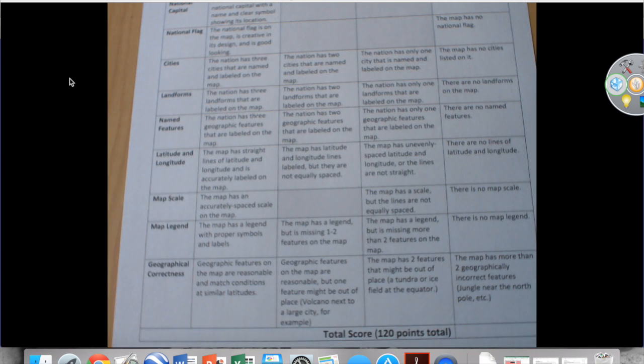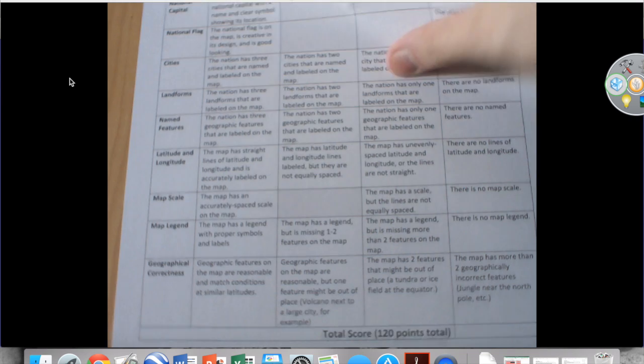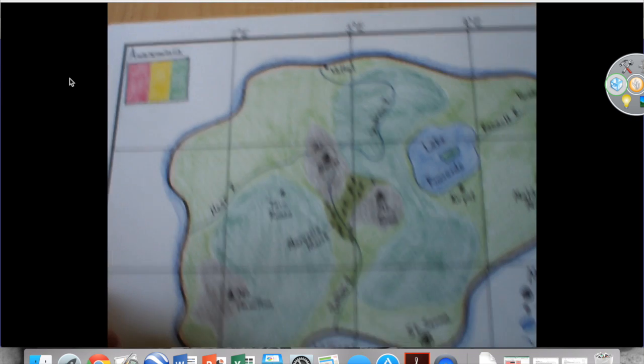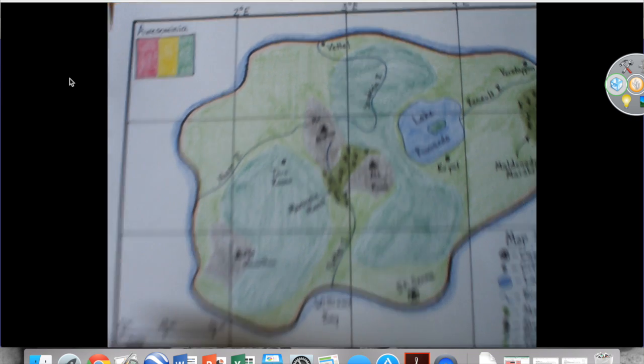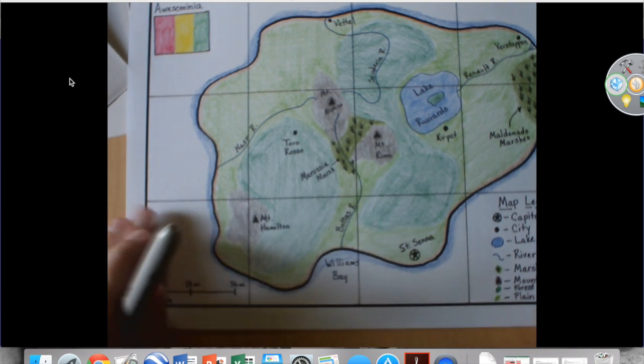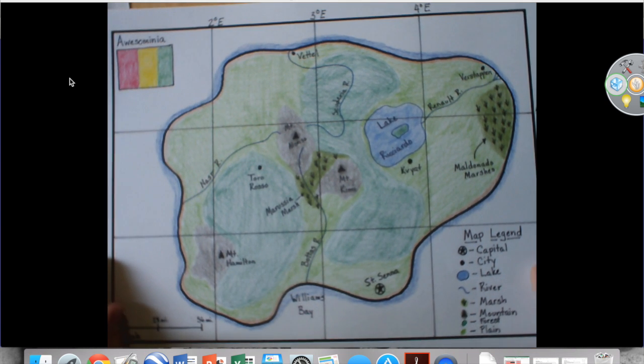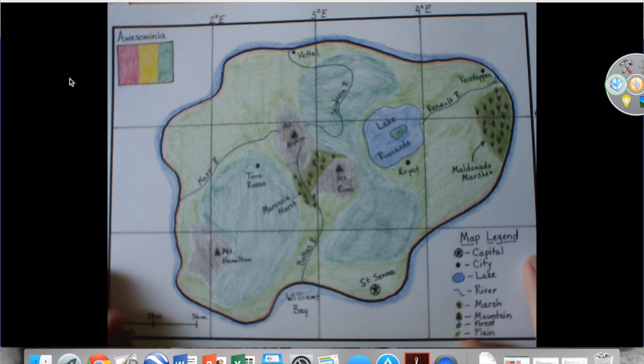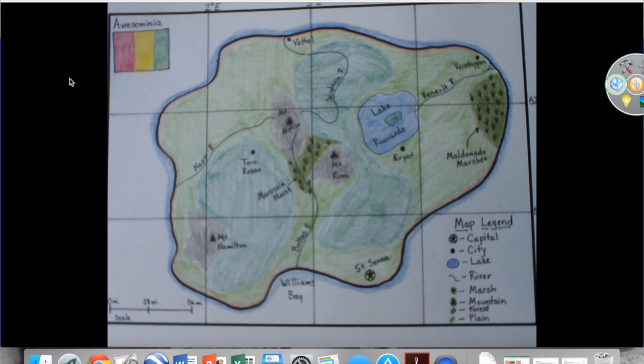So, I sat down and I created a map, and here we go. I gave my country a name. I didn't ask for that, but it might be a good idea. This is Awesomenia. So we have our map. It's not, of course, on the full-size poster board. This sample is just on a sheet of paper, but we can look and we can see what goes on with the rubric.